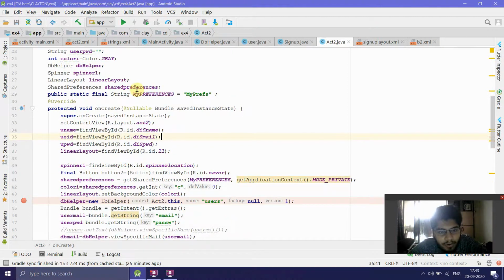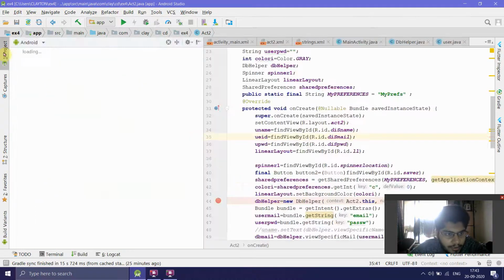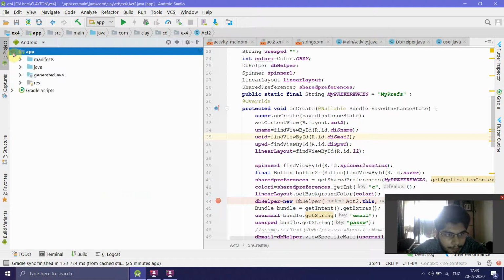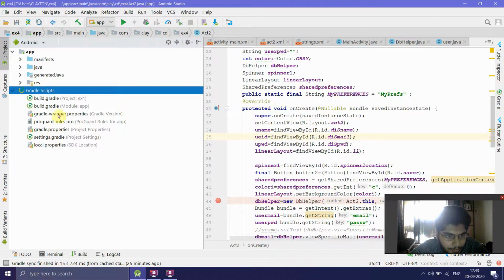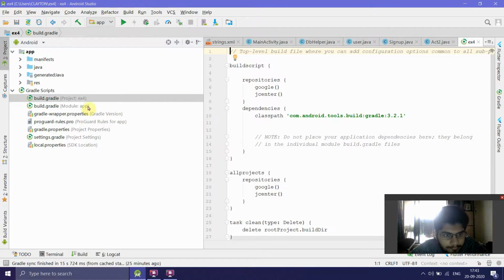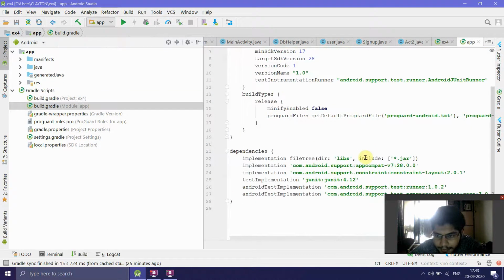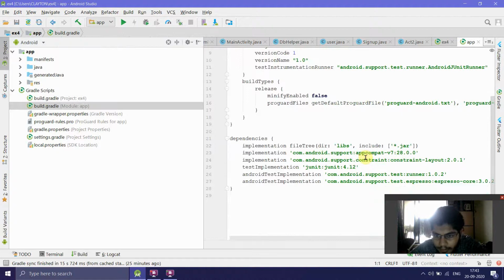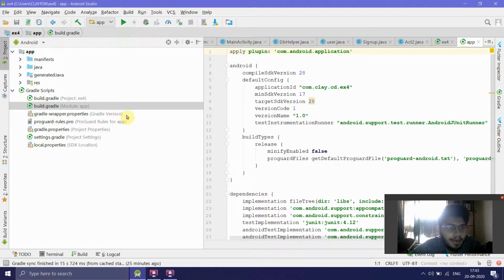For this purpose we'll have to implement the shared preferences object, and if I'm not mistaken, I'll just go to the build file. Yep. So, as some of you had asked me earlier, in the dependencies part, there is nothing additional added for shared preferences. And moving on to our Java class.